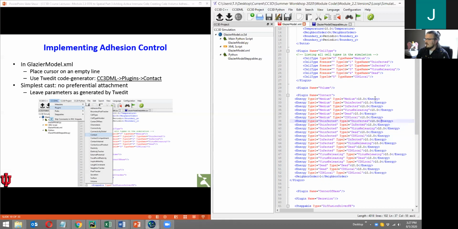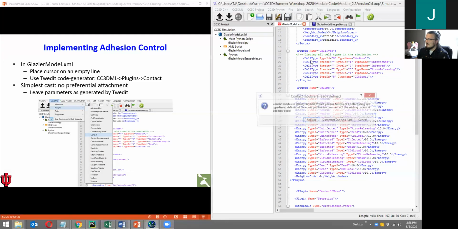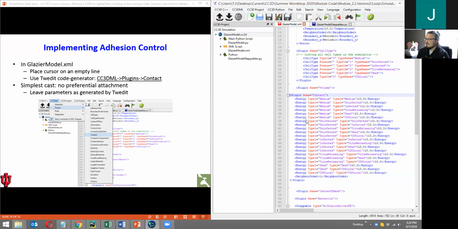Now, one of the nice things about this is that this is automatically generated combinatorially from the types that are specified in cell type. Generating all of these manually is kind of a pain and is quite tedious. So if you change or add a cell type, these need to be updated. Nicely enough, though, Twedit will just automatically regenerate this for you if you just go back and again do CC3D ML plugins contact.